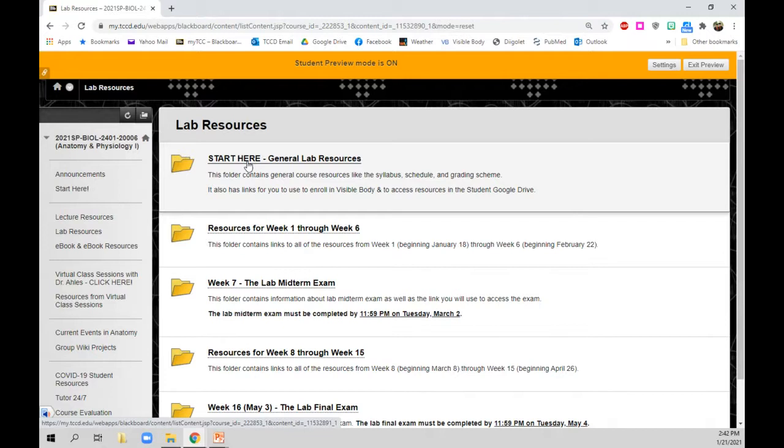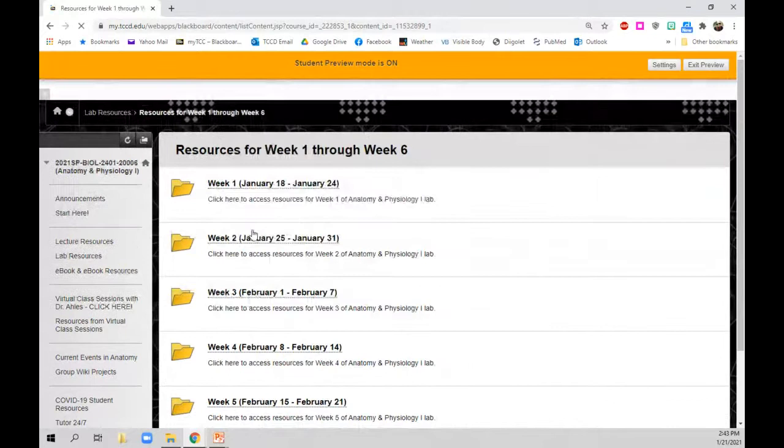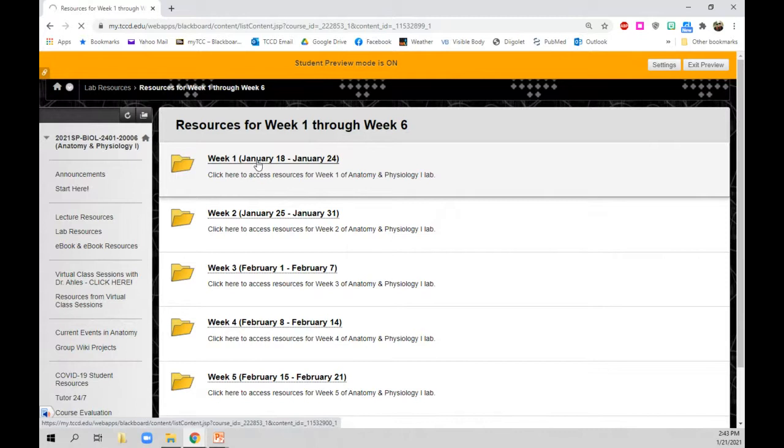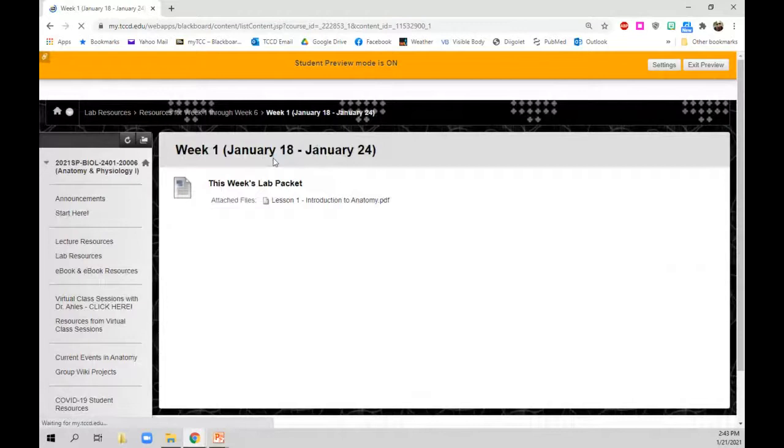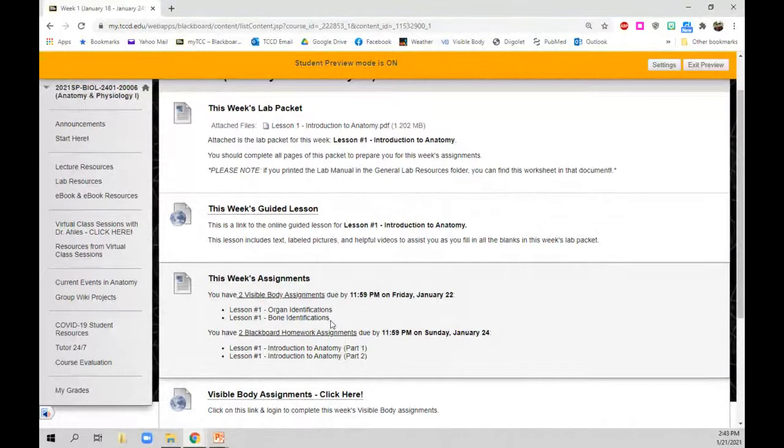Once you've done that, you're good to go down here to weeks 1 through 6. So I'm going to go into weeks 1 through 6. And right now, here we are in week 1. So in week 1, what I need to do is, by Friday, complete the 2 assignments in Visible Body. And by Sunday, I need to complete these 2 Blackboard assignments related to lab.